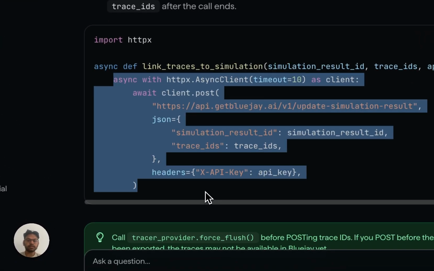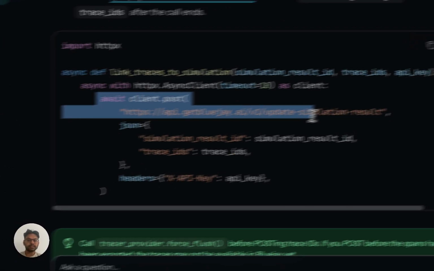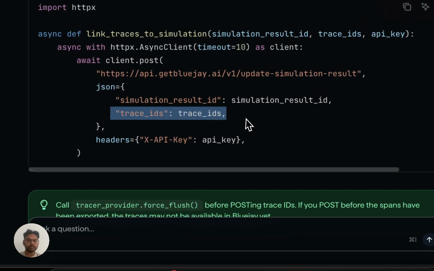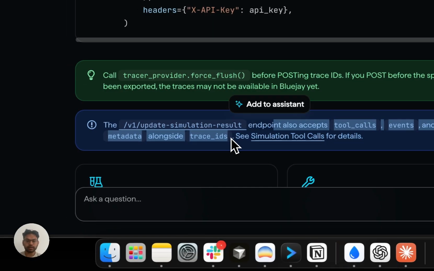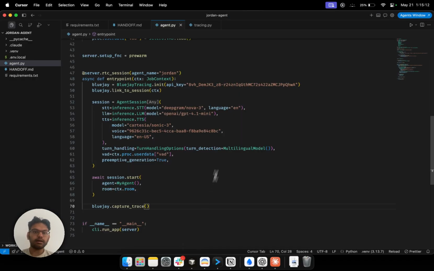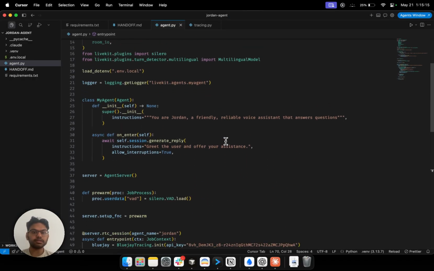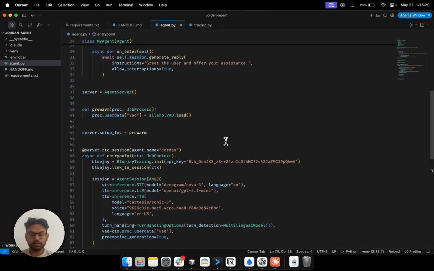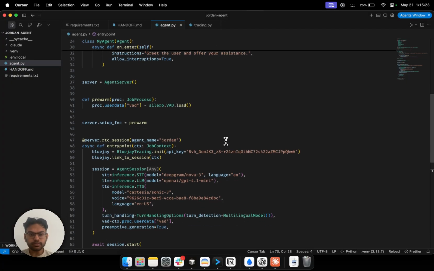That's where the final step comes in: sending to the update simulation result endpoint the simulation result ID alongside the trace IDs and any tool calls, events, and metadata that you also keep track of during that conversation. Hopefully this gives a good idea about how you can do it. Going back to my agent, I've set up a LiveKit agent. I've integrated it with SIP. I haven't used our exact LiveKit integration, but I've integrated it with SIP to demonstrate how this can work for even a custom integration as well.